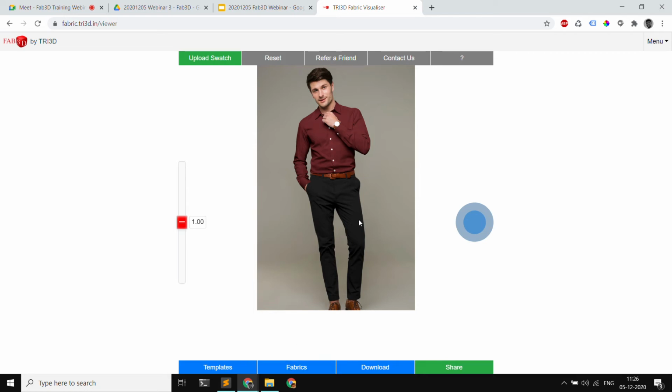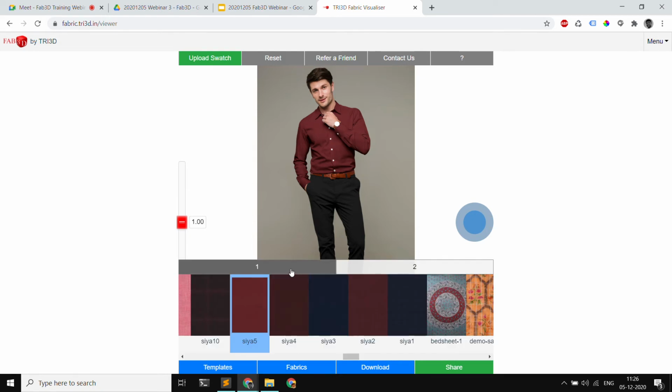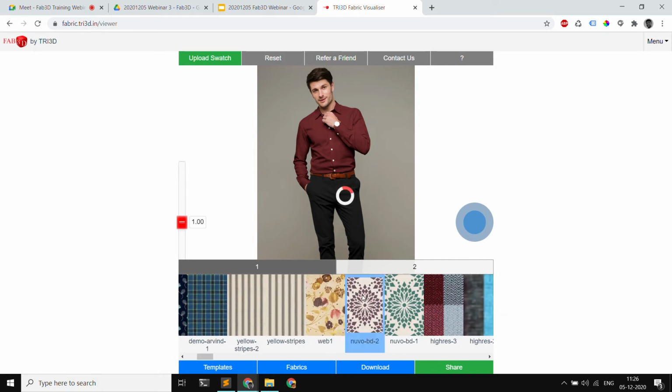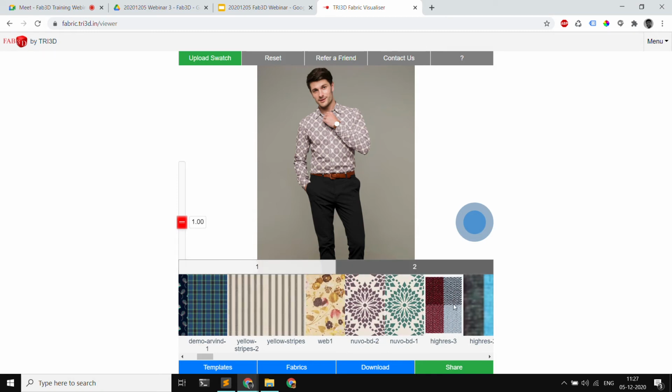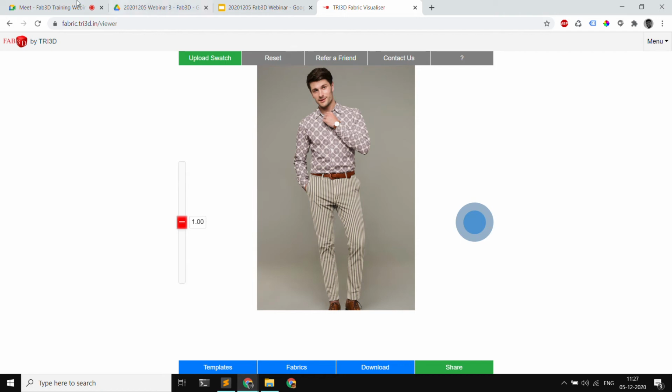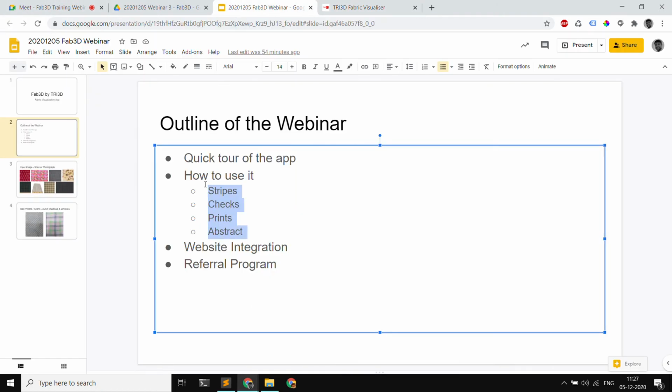So I'm just going to show you again. For example, this has a shirt and a trouser, so this will have two slots. You'll see 1 and 2 over here. So I can click on slot 1, choose a particular color of the shirt, whichever I would want, and then I can choose the fabric for the trousers also. So it works like that. I hope this is clear. So I'm going to move on to the next thing.